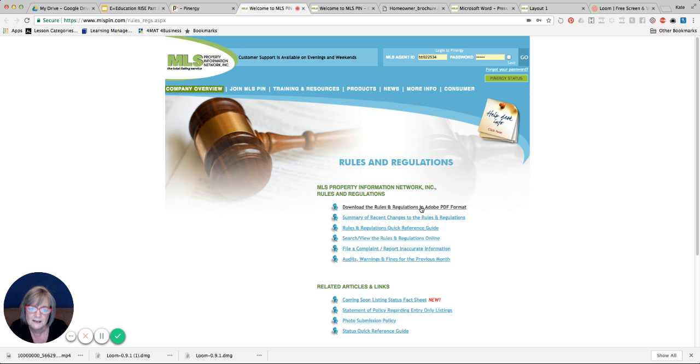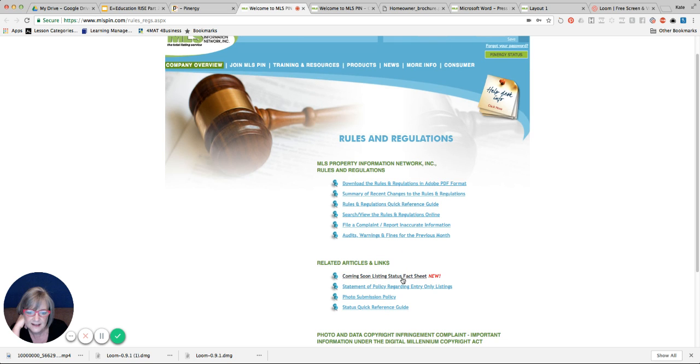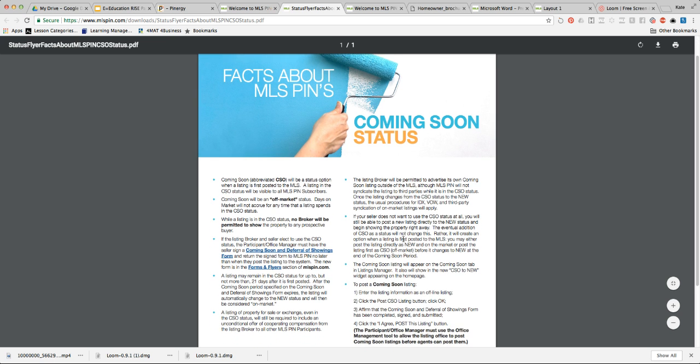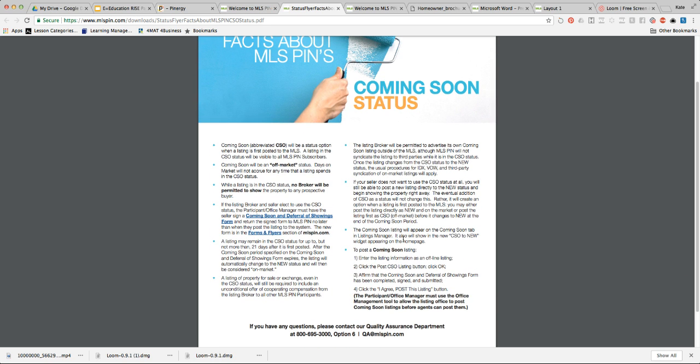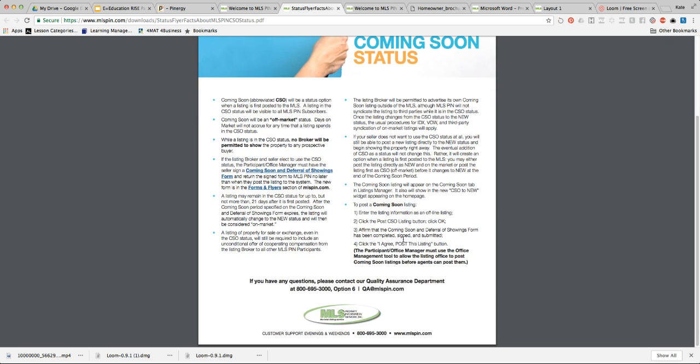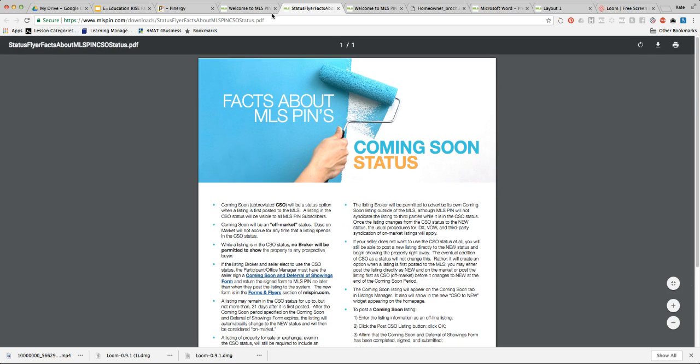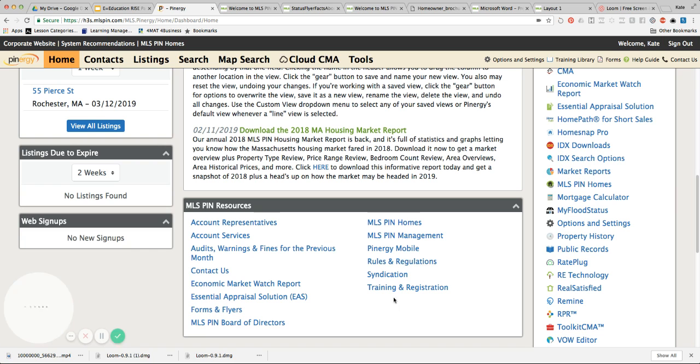So for those 15 minutes that you're waiting somewhere, a summary of the recent changes, a quick reference guide. Now, this is something that I have found to be extremely helpful. Okay. And then search online, file a complaint, and then audits and fines. Again, the coming okay. So listing fact sheet. Now nobody has this, right? Nobody has this yet. You could be the first people out talking about the coming soon. All right. So this is something that nobody has yet, right? So exciting way for you to jump on top of it.